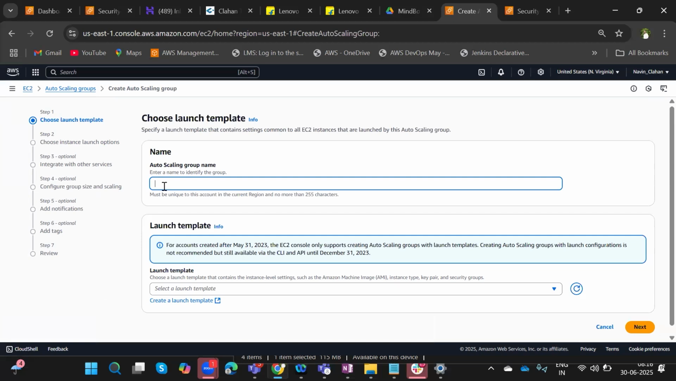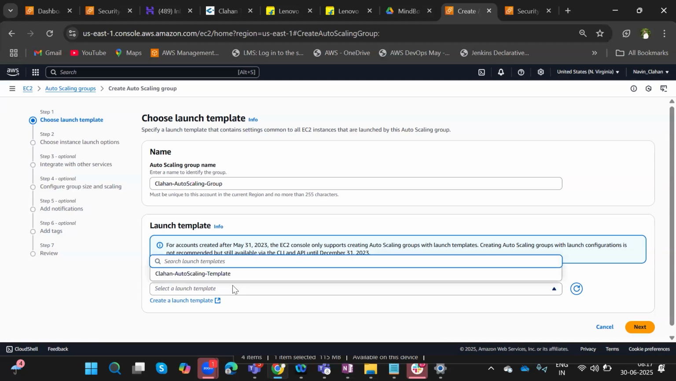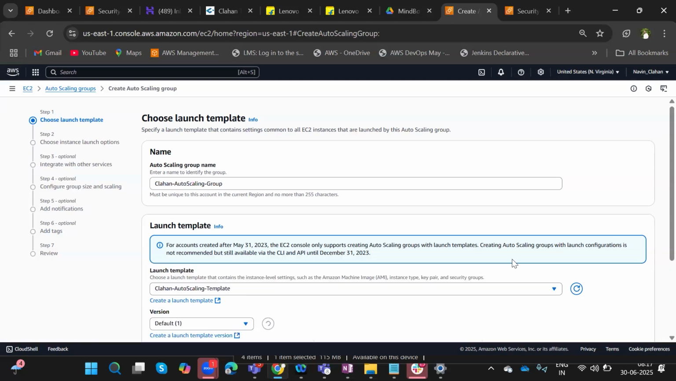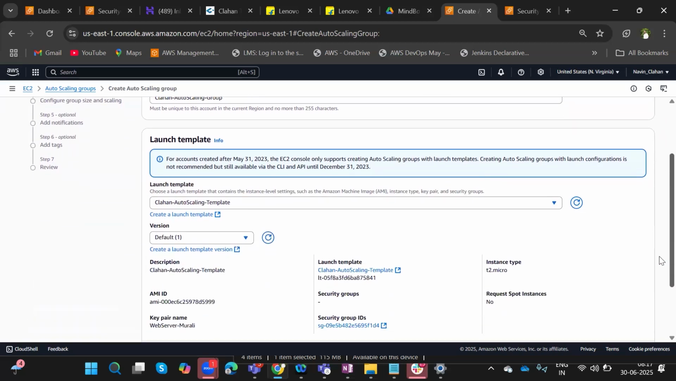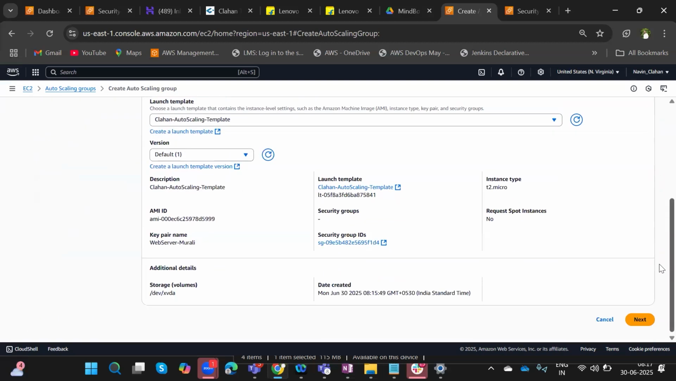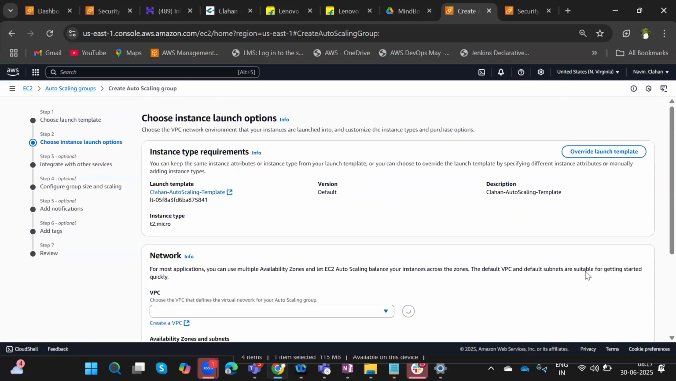The scaling group name, I'm just trying to provide the Clahan hyphen auto scaling group here. Now we have to set the template, which template you want to use. Let me go for the template, and we can see there is only one default version that we have, and we have to click on next here.